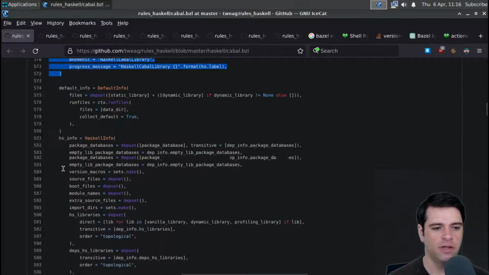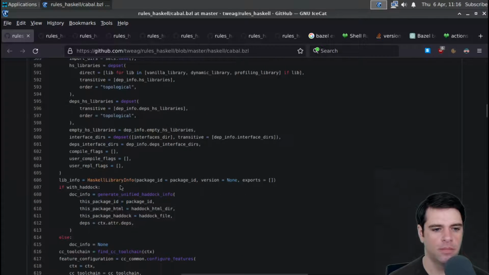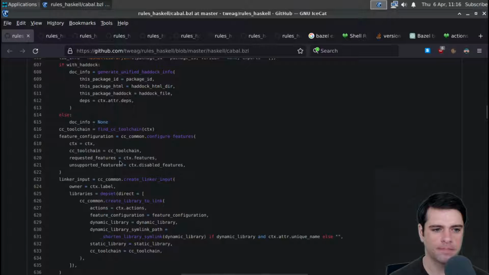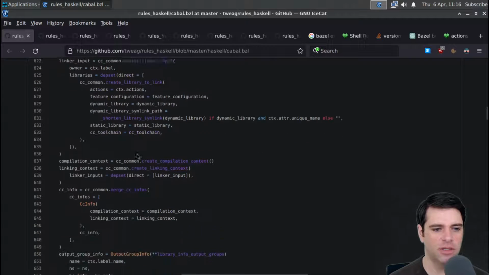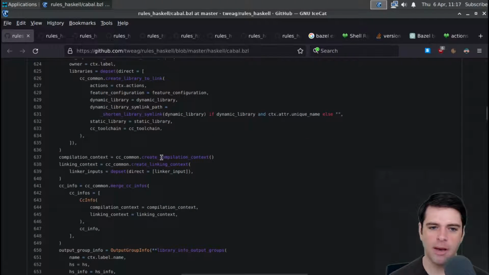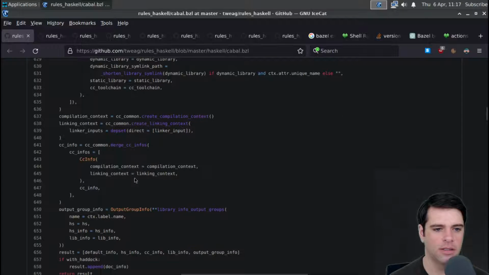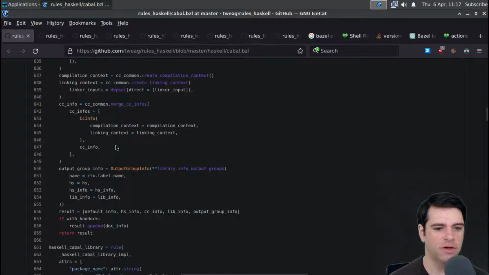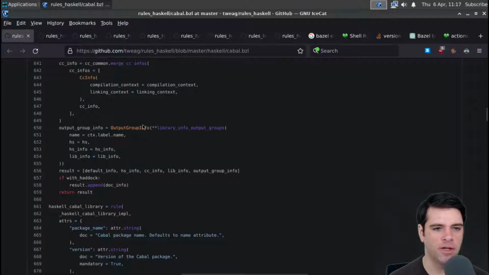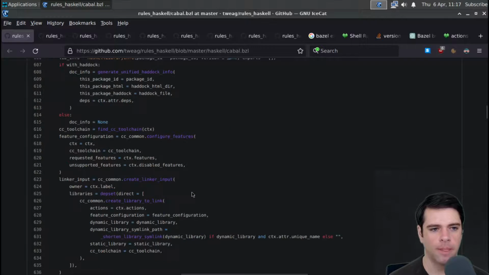But we're also getting default info and HS info and Haskell library info. And we're going to create the linker input. Find the CC toolchains before we create the linker input. Create a compilation context, and call this merge CC info function. Get information about out groups, and then return the result. And the result is just a list of a bunch of the infos. Okay, so that's fun.